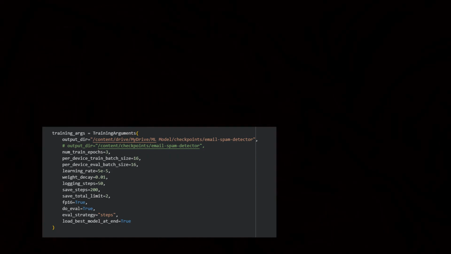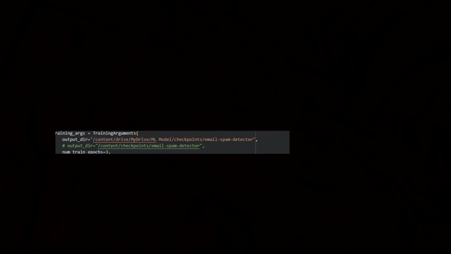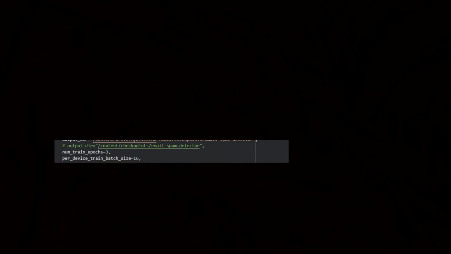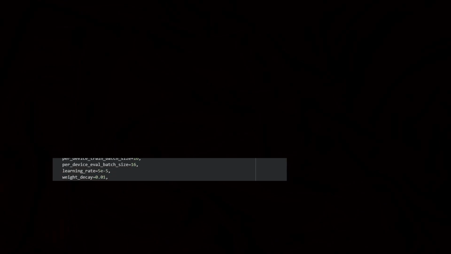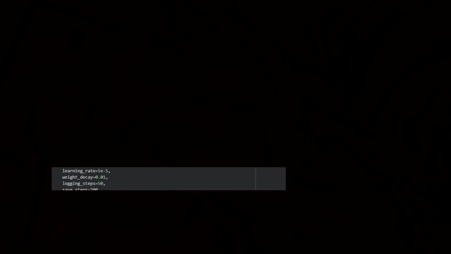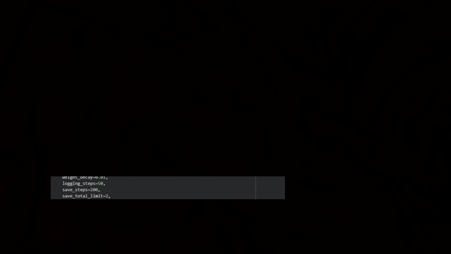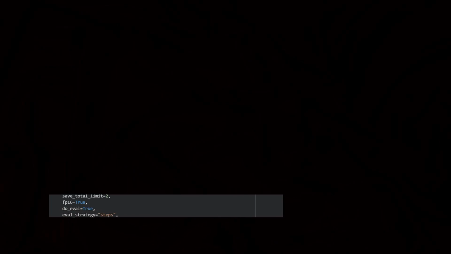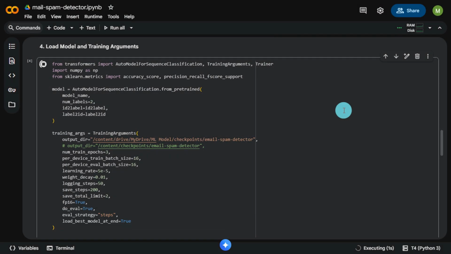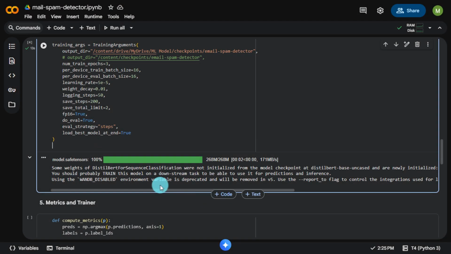This defines how the model should train, including saving checkpoints in Google Drive, number of training epochs, batch size for training and evaluation, learning rate and weight decay, how often to log and save, and using FP16 for faster GPU training, evaluation during training, and automatically loading the best model at the end. If you want to store the training checkpoints in the local Colab session, then use this line. After running the cell, we will get output like this.